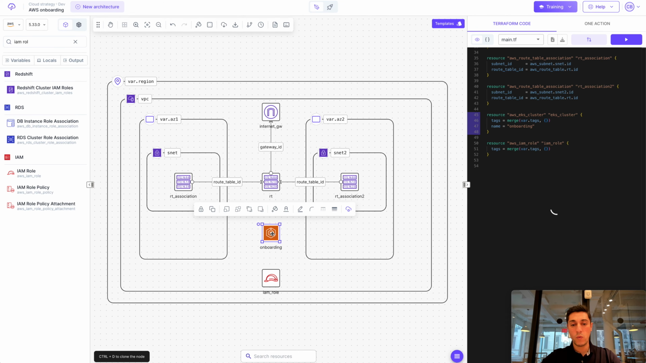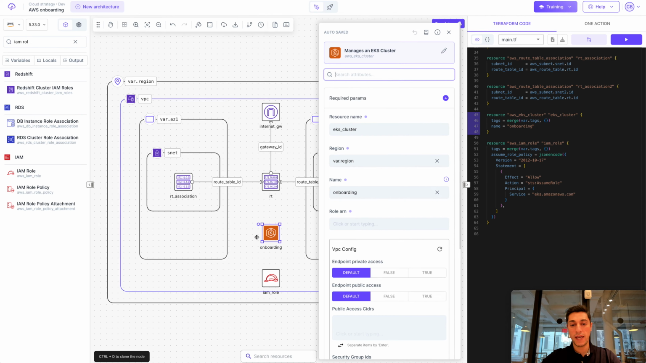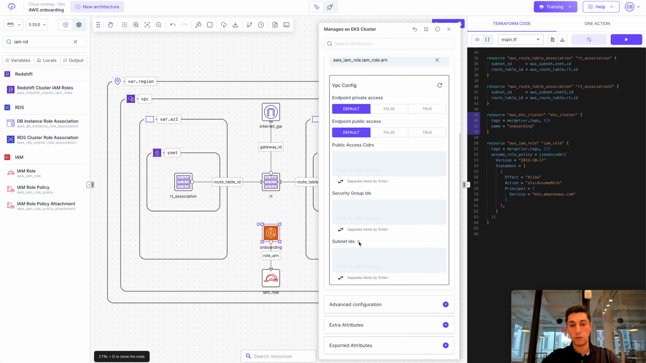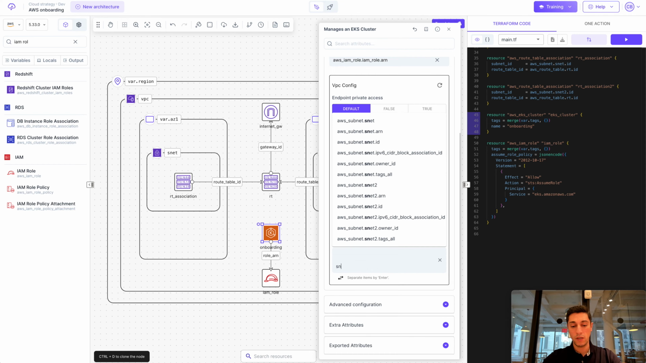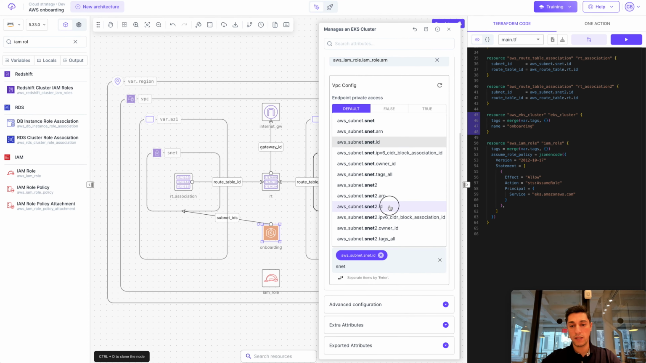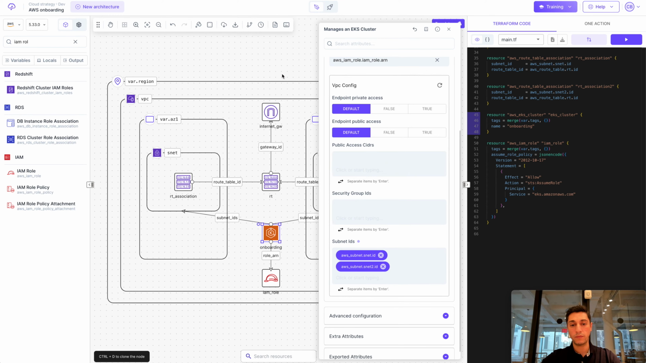Now when I open the configuration of EKS, as I have the new resource, which is the IAM role, Brainboard has the context of the information and suggests this parameter to link it, to put it into the role IAM. And for the VPC, the mandatory parameter is the subnet IDs. I can select from the subnets that I have. I pick the first one and take the second one as well.